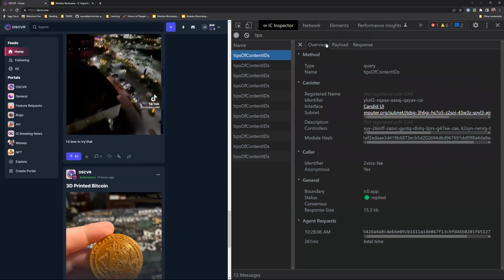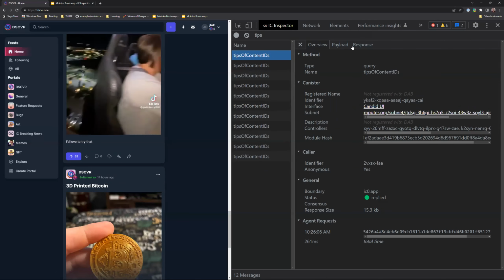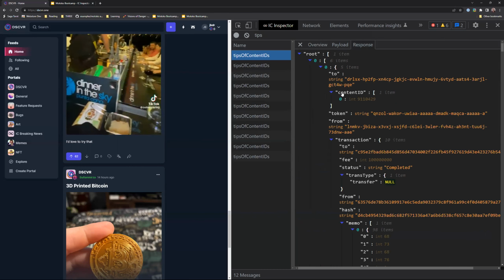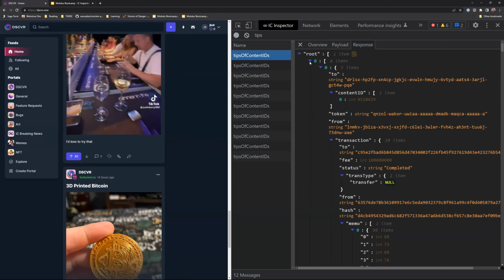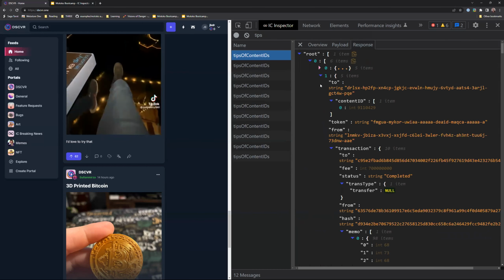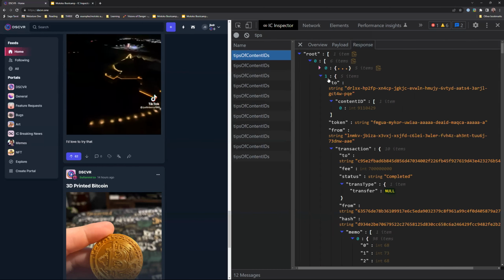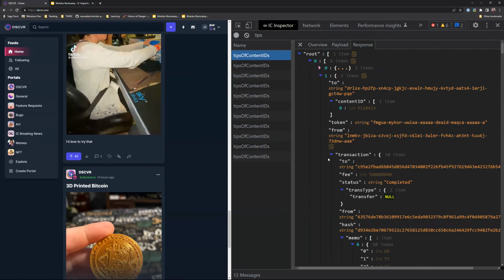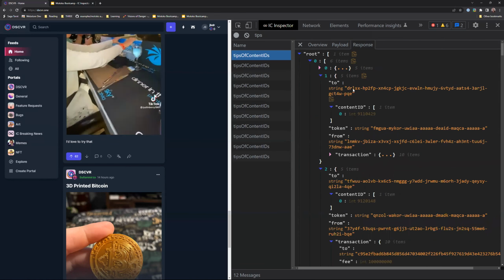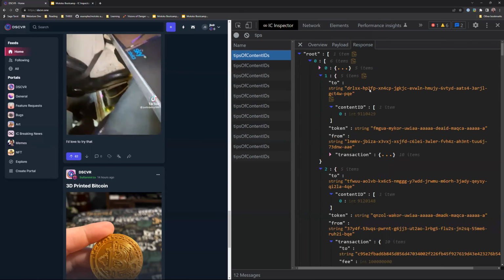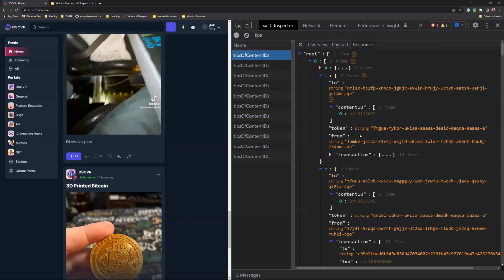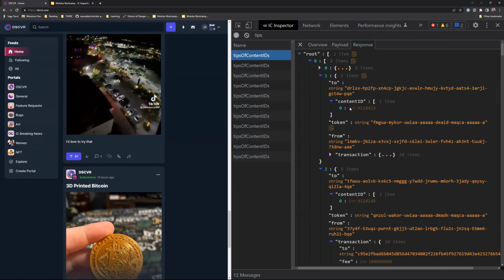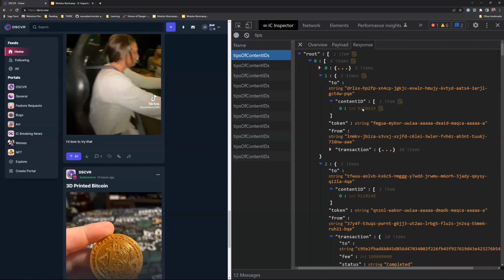So I am going to take a quick look at the response that we're getting back here. So we've got a big list of, let's have a look. We have a to field, we have a token from, so this seems to be a tip was sent to this principal from this person. And they sent this token here, and it's related to this content ID.